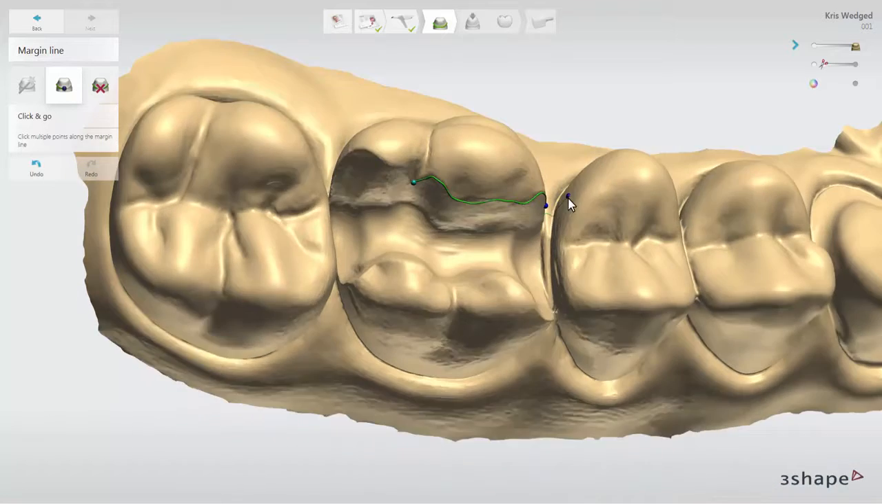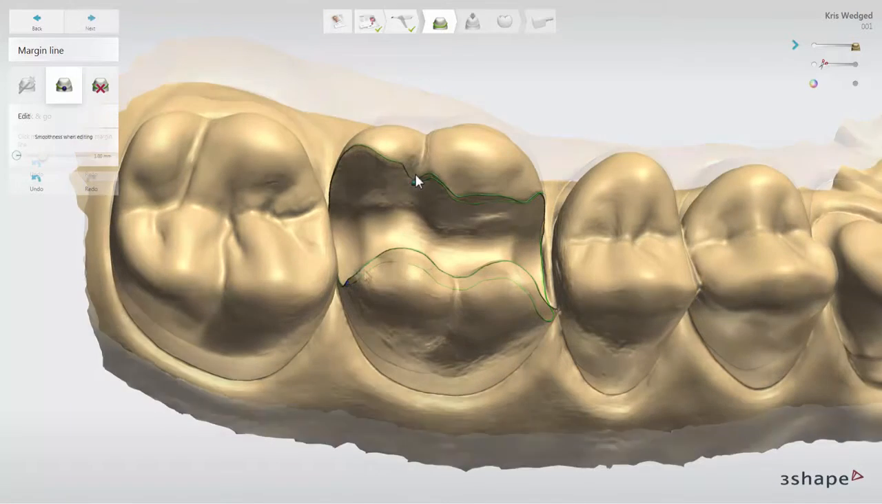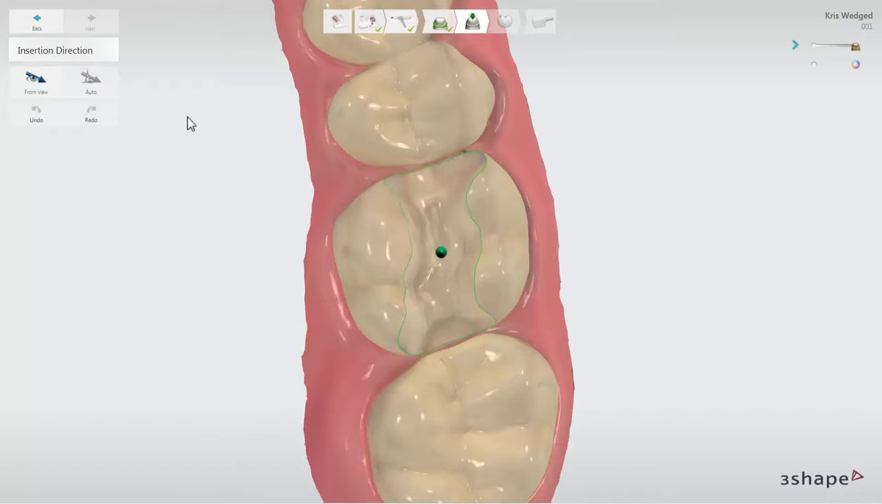Remember that any adjustment is possible, even if you have finished. Also, remember that you can adjust the margin from the outside and inside of the scan. If you would like to remove and redo a margin placement, just click on the Clear button whilst having the tooth indicated, or use the Undo button. Once the margin line is set, click Next to move to the Insertion Direction step.